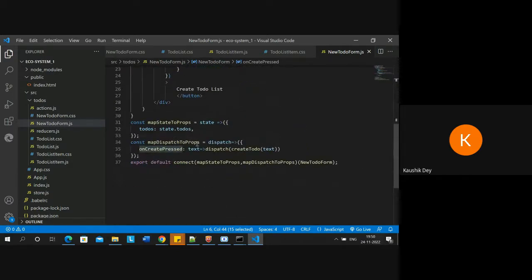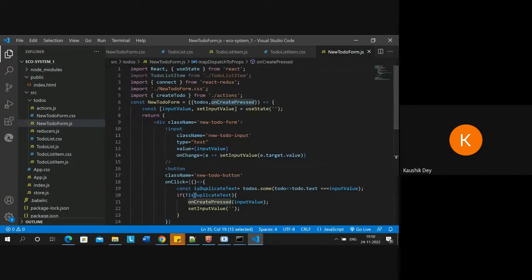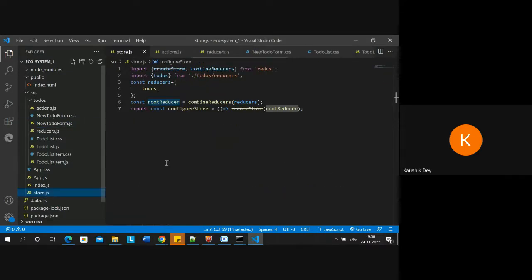To map, I need the identity, na, dispatch. Okay. So this is my on to-do. I will pass it in the button click function. When you click, then it will be separated. This function and the store are the different separate functions that I have used till now.